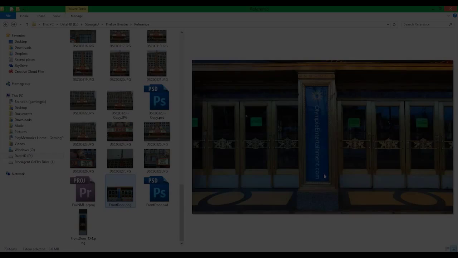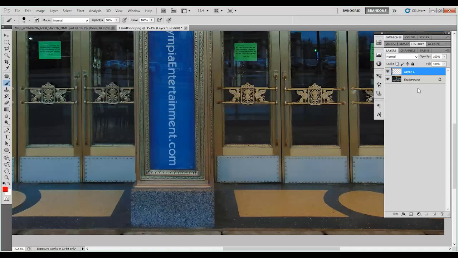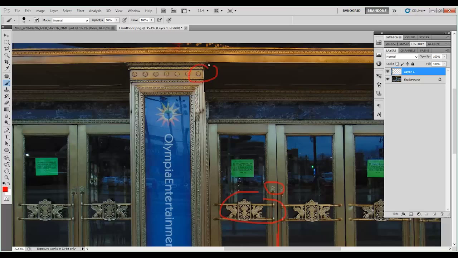So here we're going to take a look at the front doors of the building. Just to get started, I'm going to show you a little of what we're going to be working on in this lesson: the door handle, the molding.